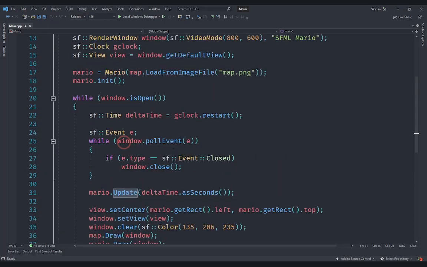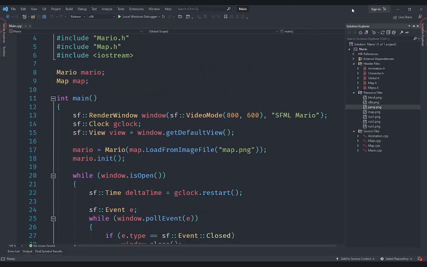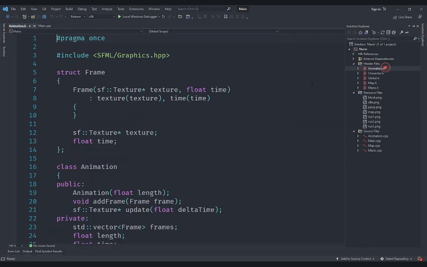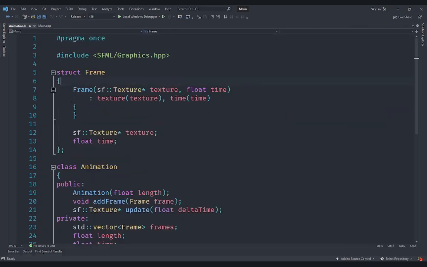So when we are updating Mario, I have actually created a separate class called animation, and let me open up the animation class. In here I have got a structure. We are using a structure because everything needs to be public here, so we just use a structure in the animation class. Before the actual animation class, we have got a structure called frame. Now what is this frame?